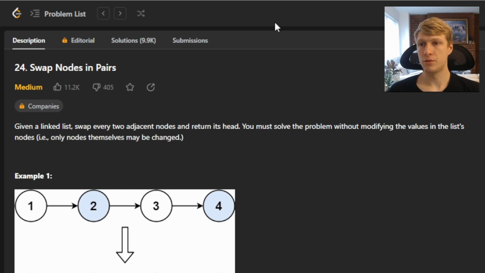This is problem number 24, swap nodes in pairs. In this problem we are given a linked list and we have to swap every two adjacent nodes and return its head. You must solve the problem without modifying the values in the list nodes, i.e. only nodes themselves may be changed.